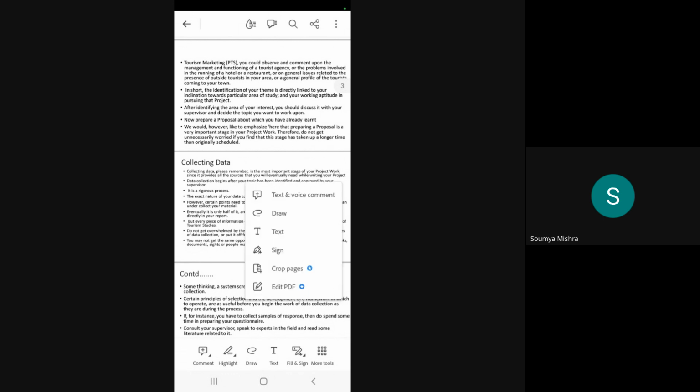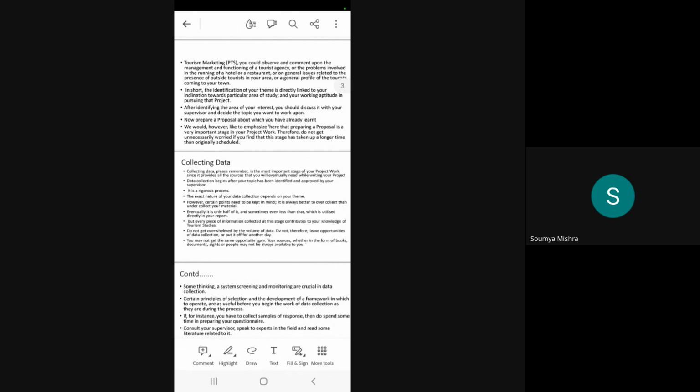Do not be overwhelmed by the volume of data, and do not leave opportunities of data collection or put it off for another day. You may not get the same opportunity again. As I told you, it is very important. You can always add it in your CVs. Your sources, whether in the form of books, documents, sites, or people, may not always be available to you. So you have to be very careful.